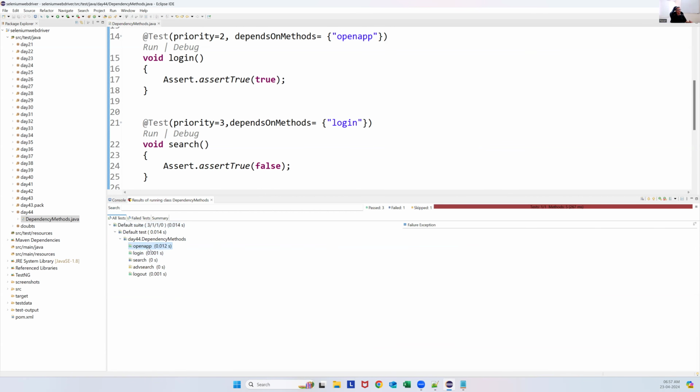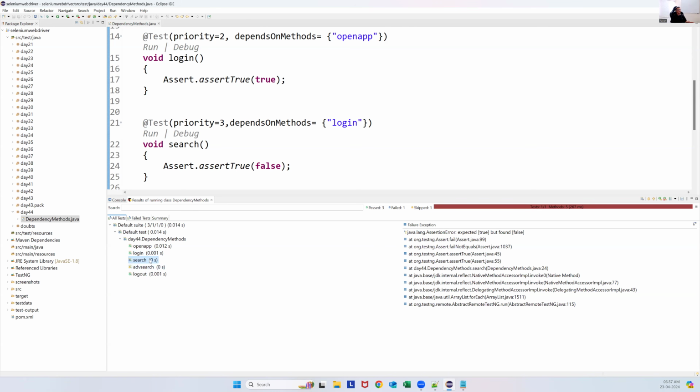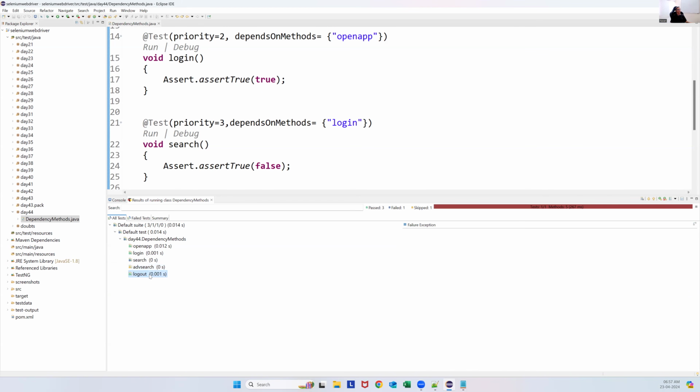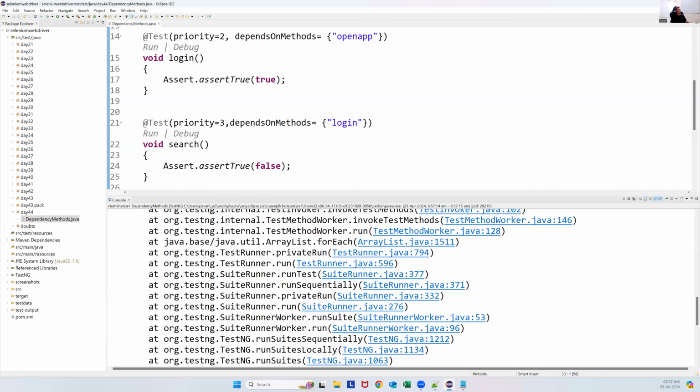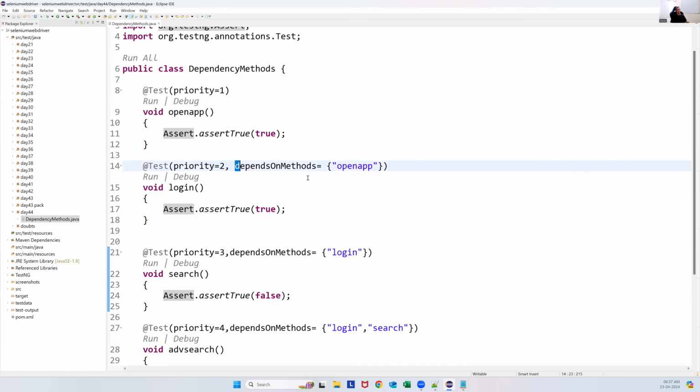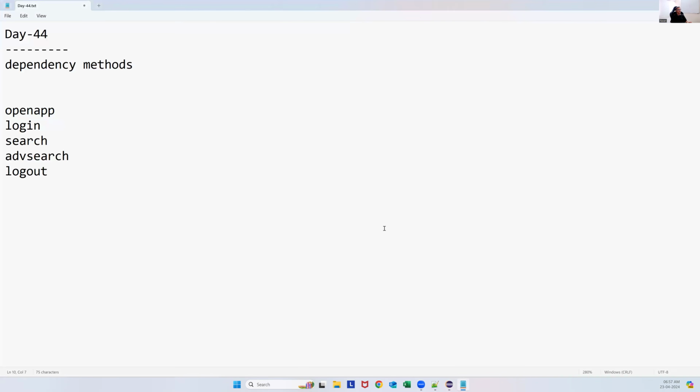Okay, now you can see open app passed, login passed, search failed. Because search failed, advanced search is skipped, and logout is executed and passed. When you really write your WebDriver code, this will be a very, very useful feature. But I have not written any WebDriver code. I just intentionally failed or passed the test methods. Normally we implement the test methods by adding validation points, right? According to the validation points, it will decide. So this is the parameter which we have to use to specify dependency methods.